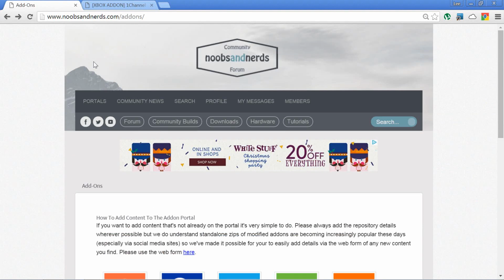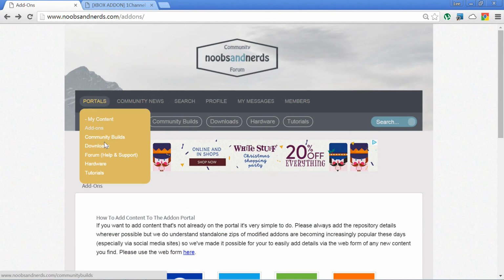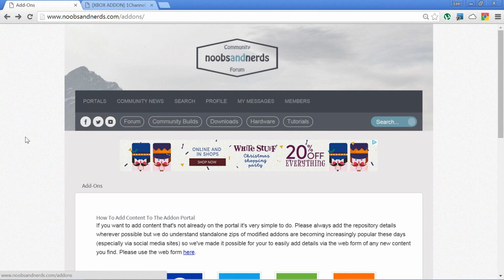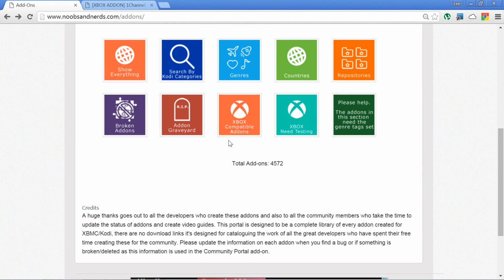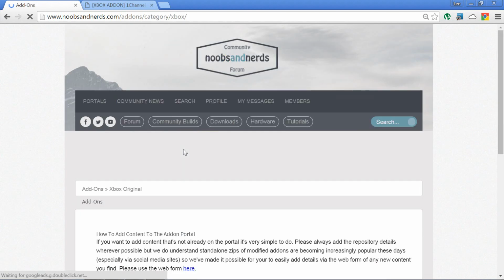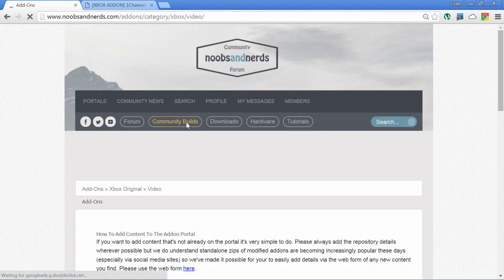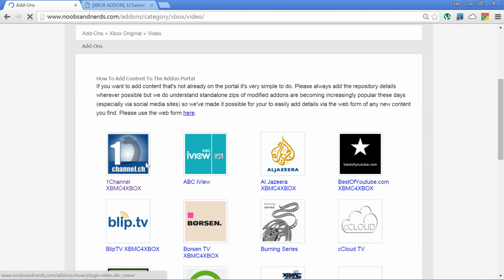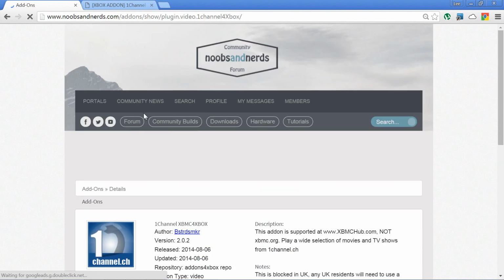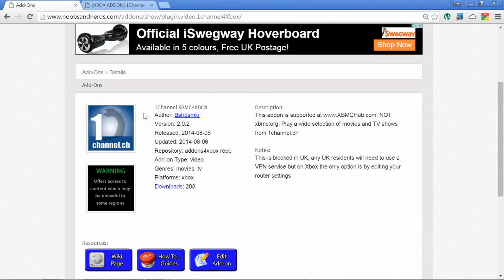If you go to noobsandnerds.com, go to the add-ons section, so you can go to portals and add-ons. Now, there's one that I know is broken. So if I go to Xbox compatible add-ons, I noticed someone posted on the forum a couple of days ago that something is actually broken, but they've not actually marked it as broken on the portal. So let's go in here. It was the one channel for Xbox. It's quite a dated one.